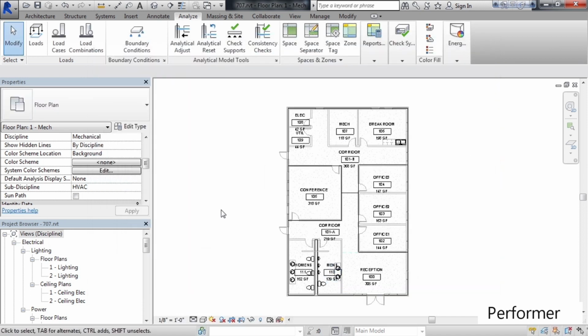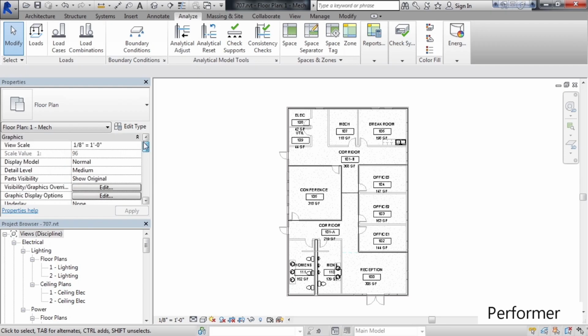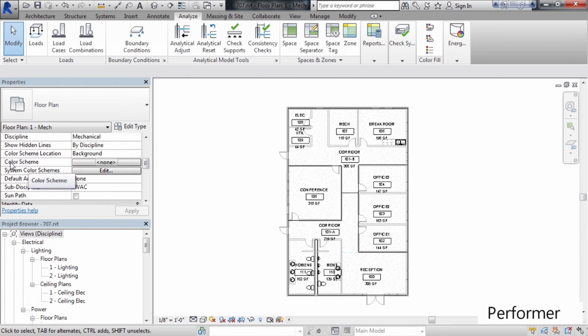Now that we looked at how and where we define our color schemes, the next step is to apply a color scheme to this view. Without anything being selected, I'm currently looking at the floor plan properties, and it says floor plan on the left in the Properties box. If I scroll down in the Properties box until I get to the entry Color Scheme, click None on the right.